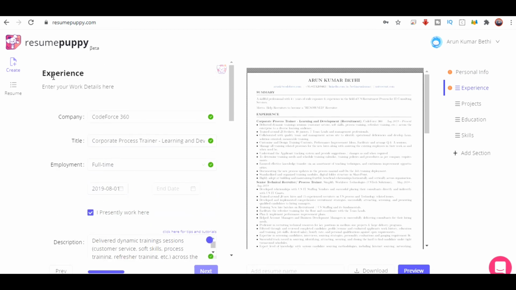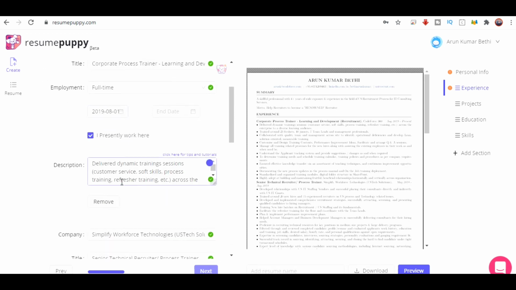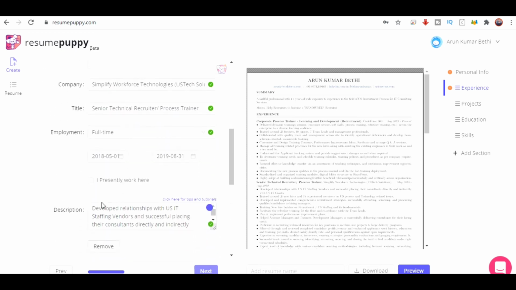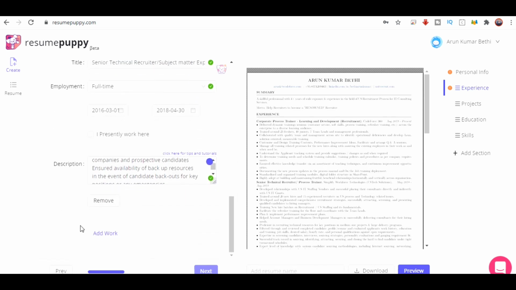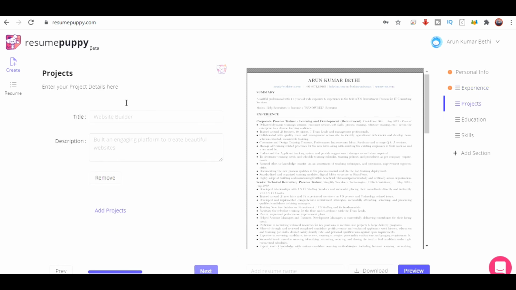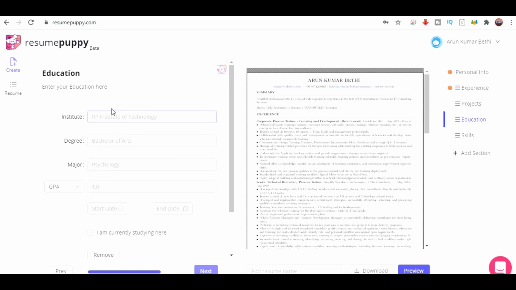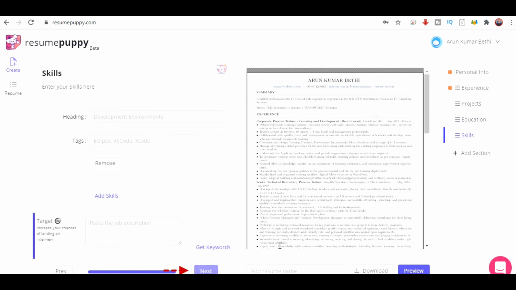It will open up the experience section, where you can give all the experiences where you have worked previously, and you can skip this part if you are a fresher. Just click on the next button, and you can enter your projects, because as a fresher you don't have any experience, so you just need to give the projects which you did in your final year of graduation, or any projects. You can give them here and click on next, and you can give your education details here and click on next.